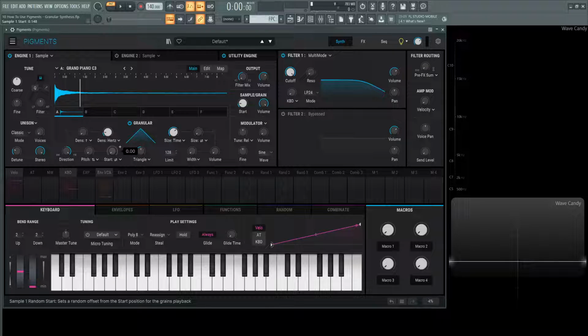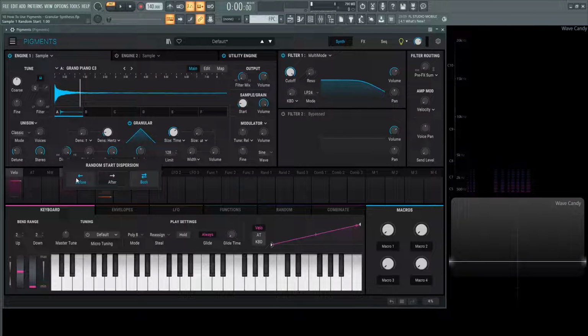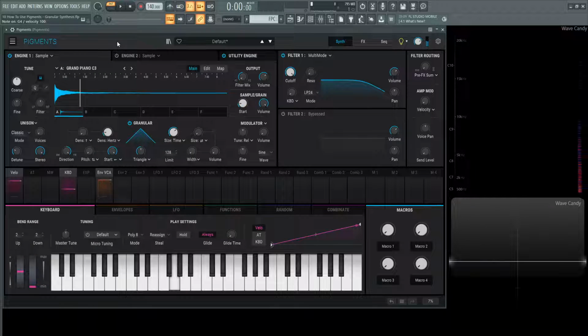So now there's no modulation or no randomness. So we play a note. We hear a little bit there. So let's bring this up just a bit here. Now, if you bring this up here and let's select before, it's only going to have a random start before this marker right here. It'll never fall on the right-hand side here.